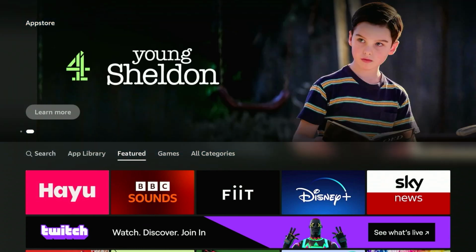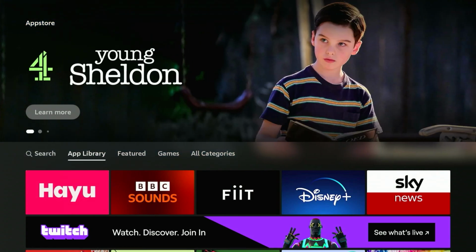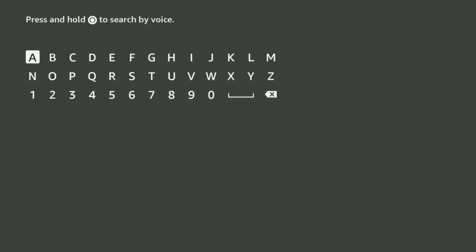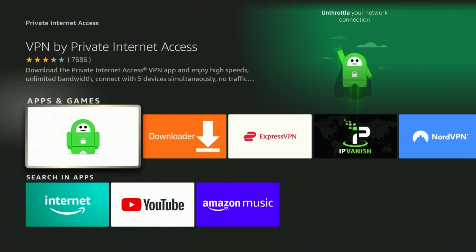All we need to do now is search for Private Internet Access. So you want to go across to the left to the Search tab, and then you want to click on the search box just below. Now all we need to do is search for Private Internet Access. Once you've searched for Private Internet Access, it will look like this and it should be the first result.